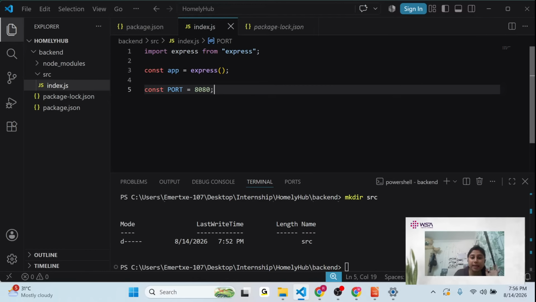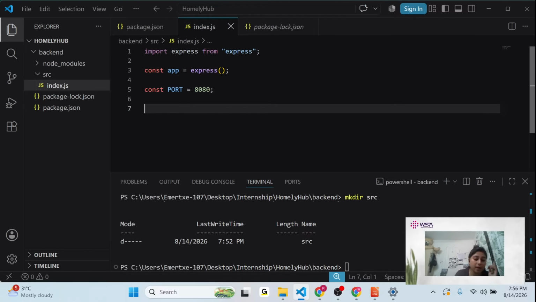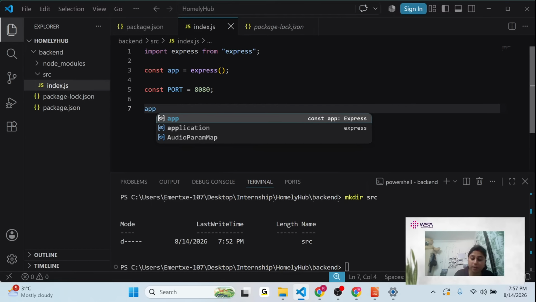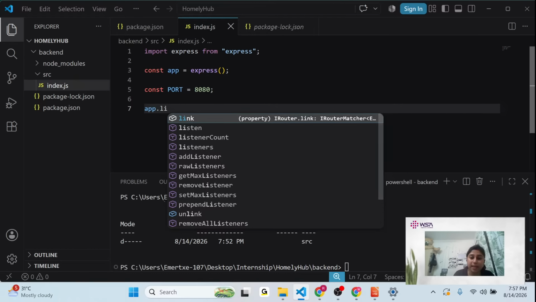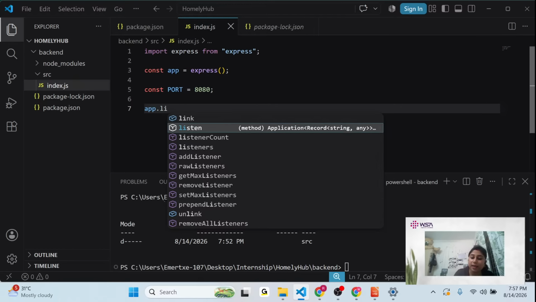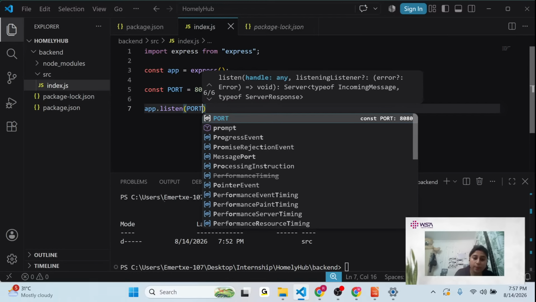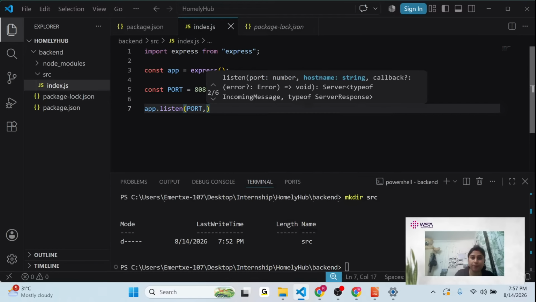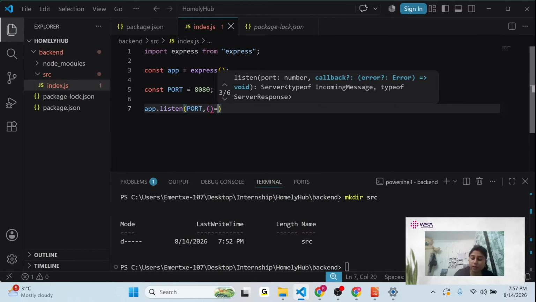Understood everyone? Next, after defining the port number, we have to listen to it. We are going to start the server and keep it running. So for that, where you defined express, we use app dot, one method, that is the listen method. In brackets, the port number variable, comma, right? Now here I will give the round brackets. This is known as the arrow function.